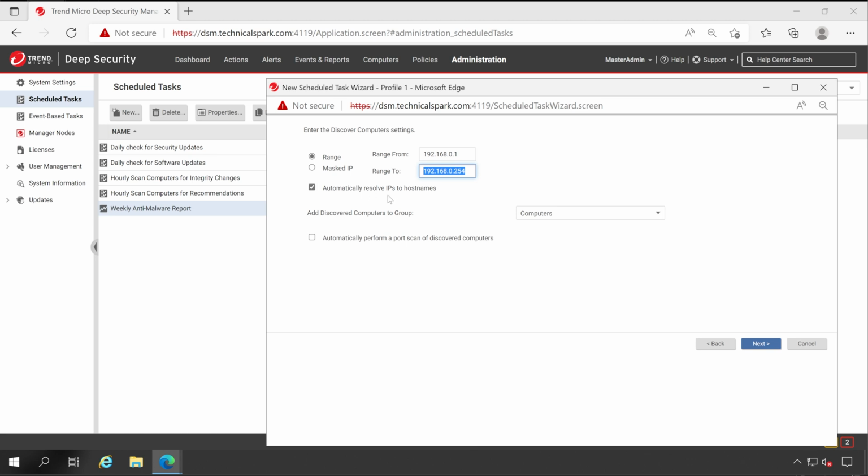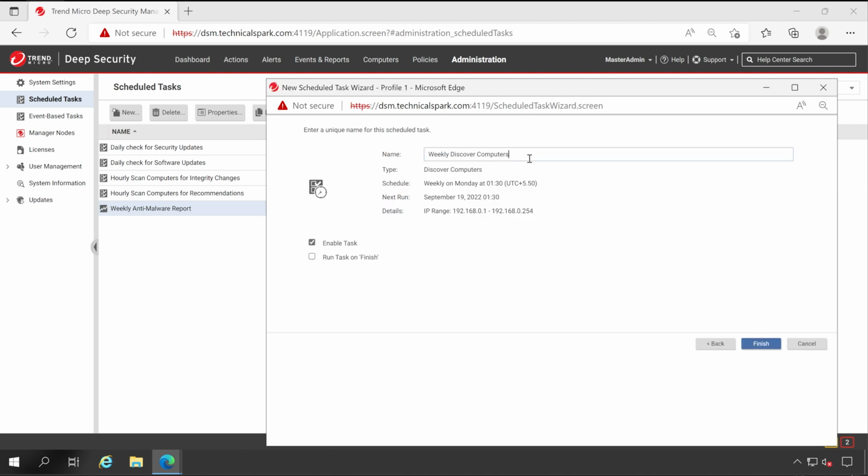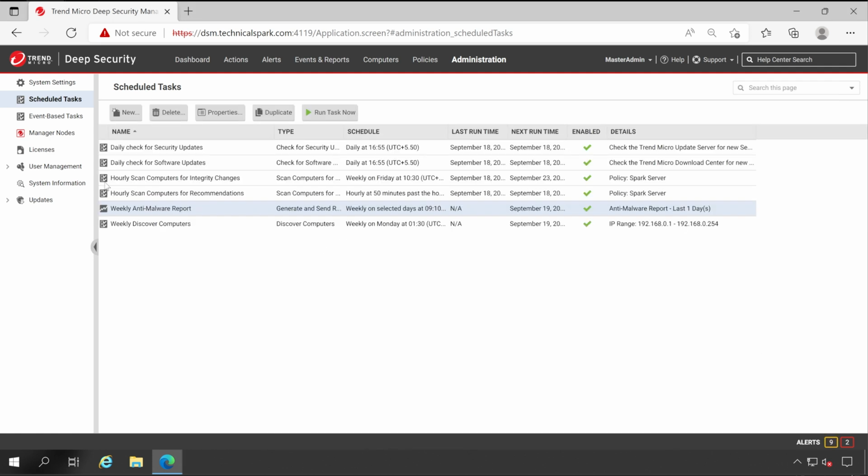This option is very useful: Automatically resolve IPs to hostname. Add discovered computers to a group. I'm using only one computer group, so this is perfectly fine for me. If you want to perform a port scan as well, you can do that, and click on Next. This is my weekly Discover Computers. Again click on Finish, and that's it.